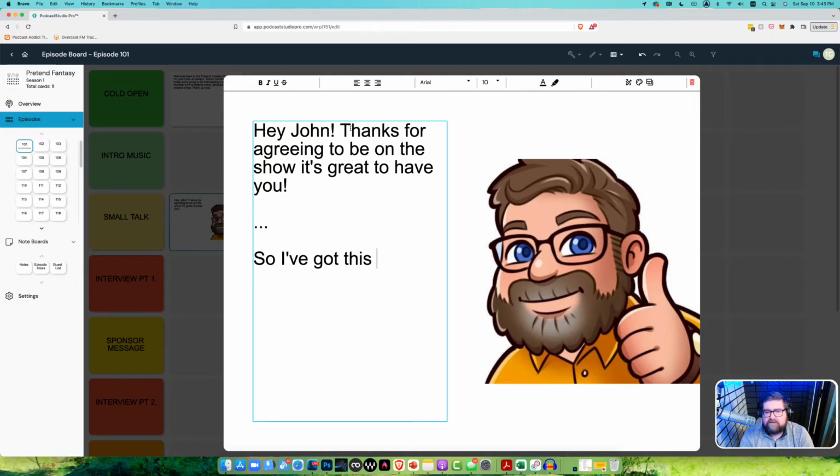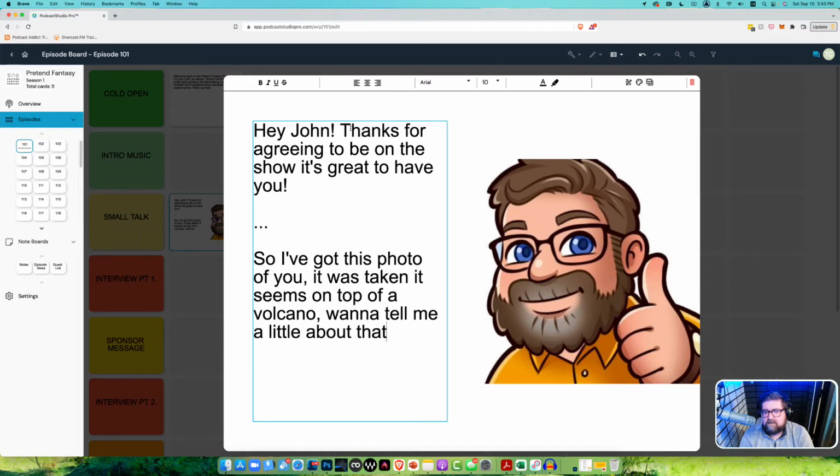So I've got this photo of you. It was taken, it seems, on top of a volcano. Want to tell me a little bit about that? Now, you don't have to script it this specifically. I like to script very specifically because I like to be very specific. But you could just say, ask him about this photo or something like that.